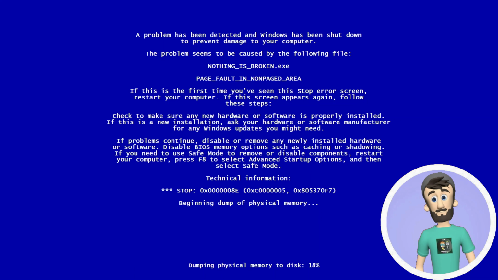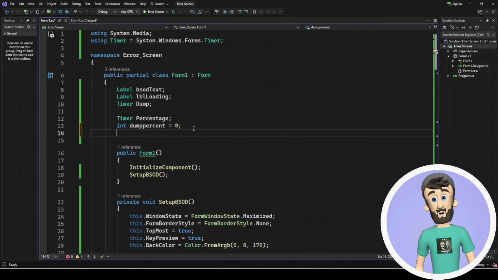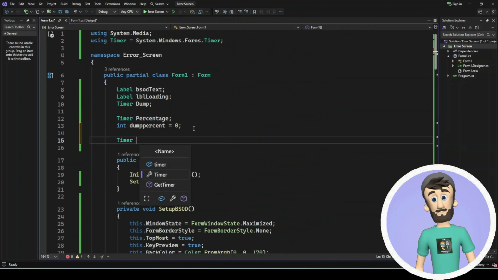Let's run it again. And now look at this. The percentage counter keeps updating. Exactly like the old Windows crash screens. This already looks way more convincing. And the funny thing is, it's literally just a label changing text. That's the magic of desktop programming. Tiny details create huge visual impact.